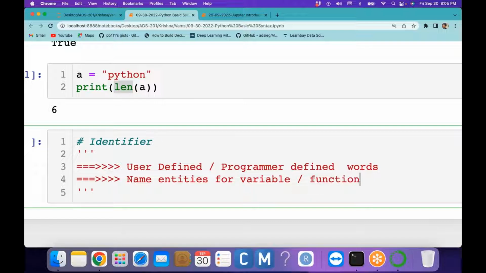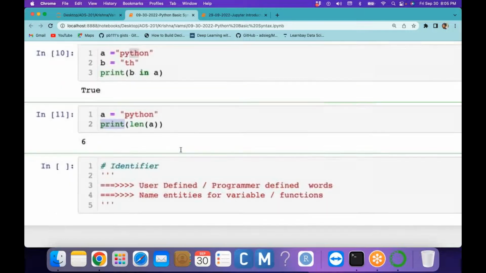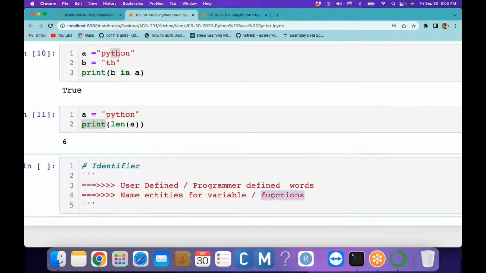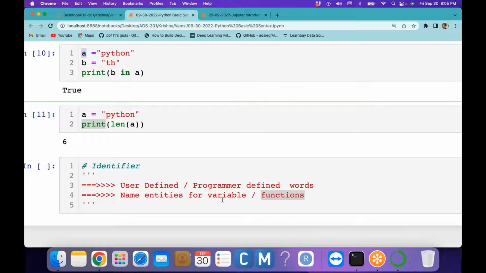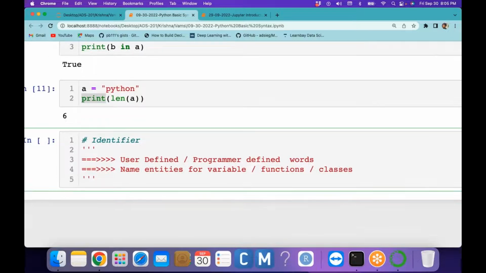For example, if you want to define functions, len is one function, so this is also one name. Print is one function, that is also one name. And here a is one variable, so this is also one name. So to define names for variables, functions, and classes, we can use identifiers. Clear my point?